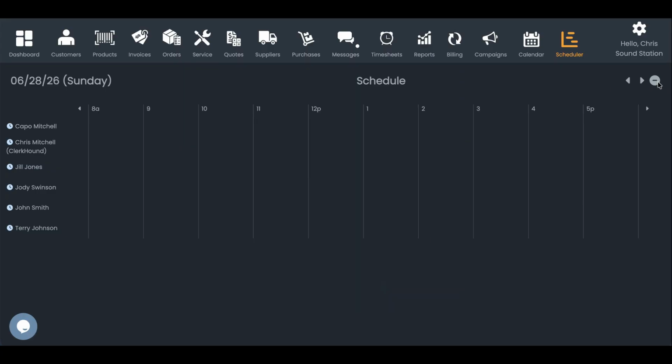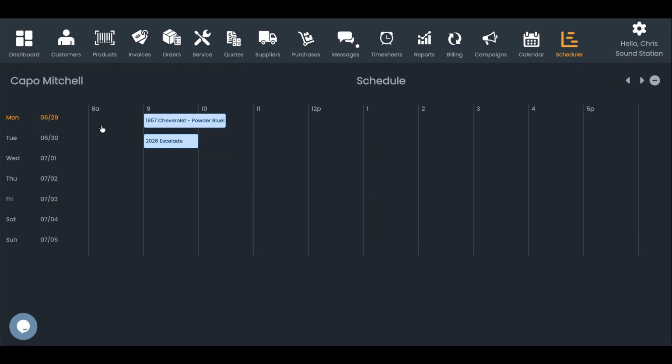So now, when I click through the week, I can see Capo's event as I propagate through the week. Or I can just click his name, and I can see all of his events through the week. So if you had multiple events throughout the day, it would schedule each event as you go throughout the day. It's really cool, and we're really excited about this new feature in ClerkHound because it's really going to open up a lot of possibilities of what we can do.